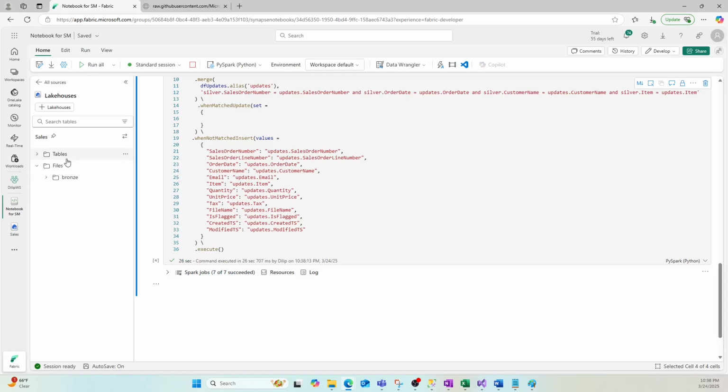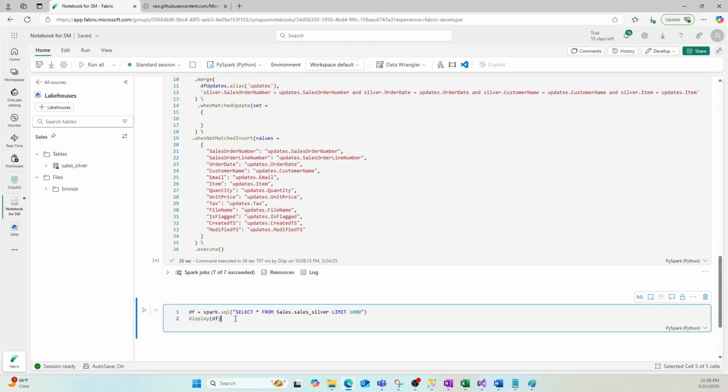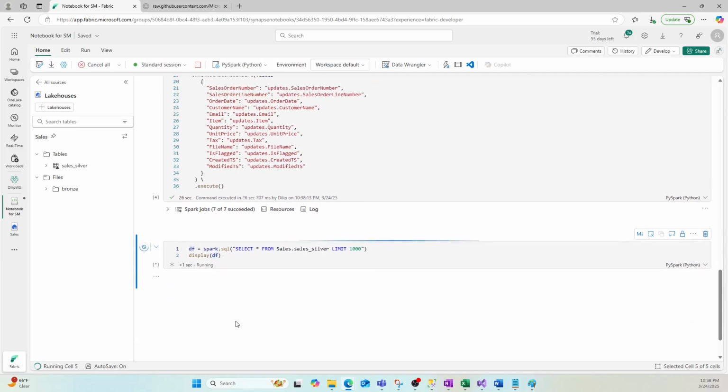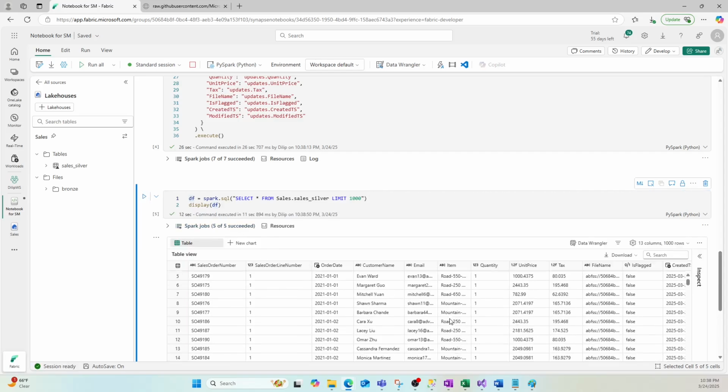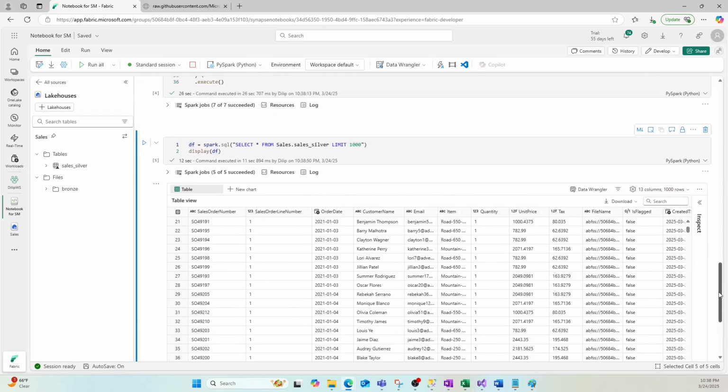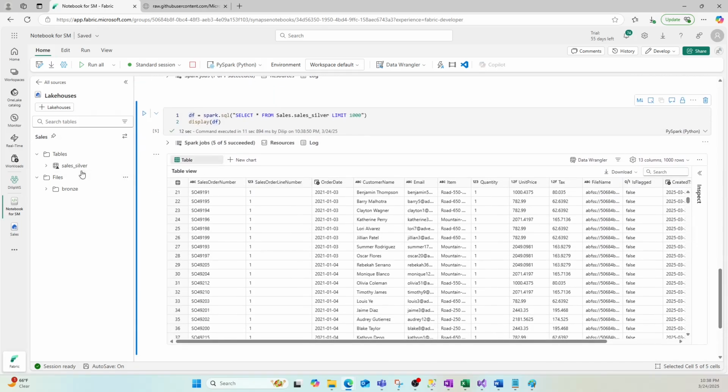Now if I refresh, my table should be available here, and if I read this table, let's see if my data is in there. Load data with Spark will generate the script to read the data. Let me read the data from this table and display it. So the data is in this silver table, and it's going to display right here. Okay, these are the data, all data available. So this is in silver.